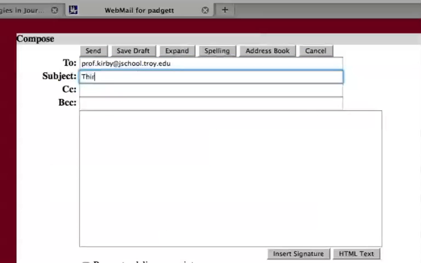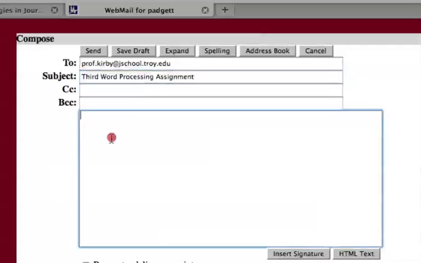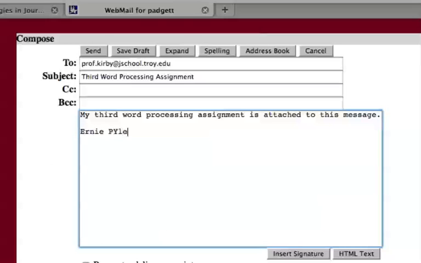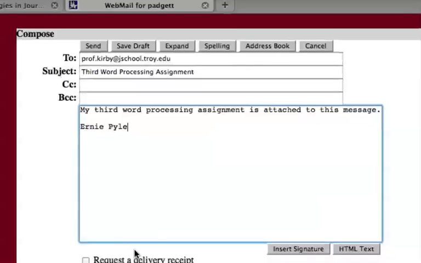This is the third word processing assignment, and I'll go ahead and say my third. I guess I don't need to capitalize that. Make sure you put your name on the form. It just makes life a lot easier.